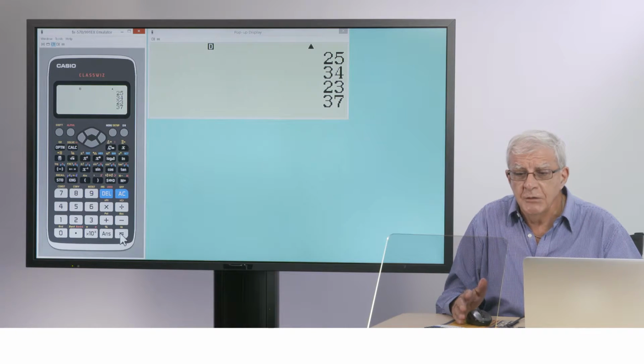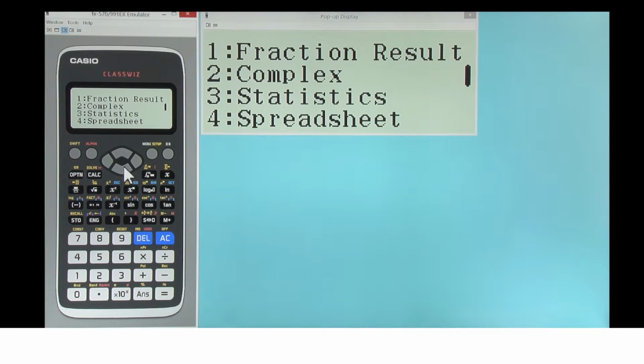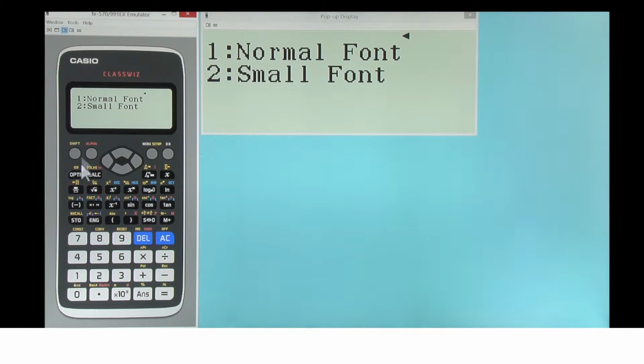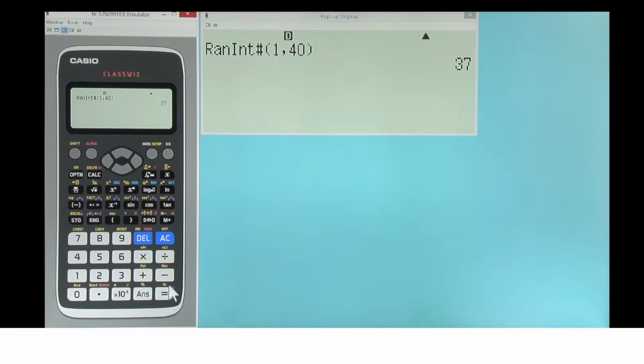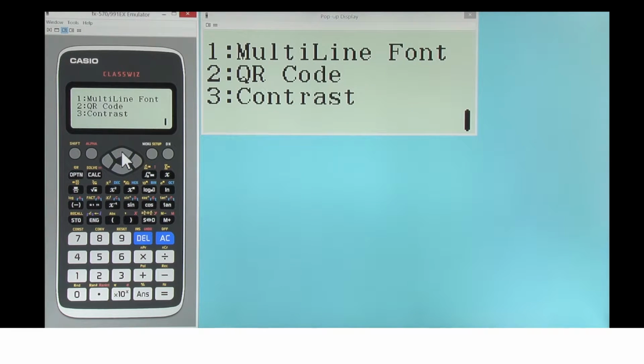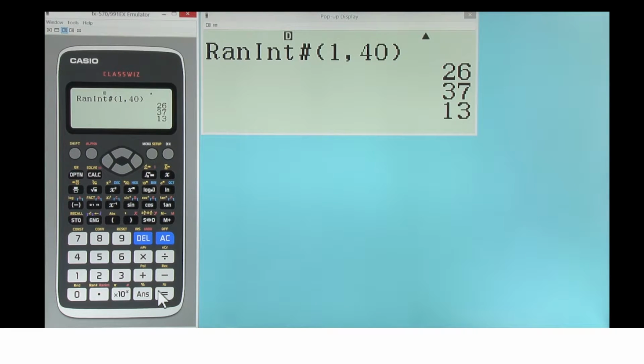If you wish, you can also reduce the font size on the screen in setup, which will increase the number of lines on the screen from 4 to 6. Shift and setup, go down to multi-line font. And if we select one and select a small font, now every time we press equals you can see we get more results on the screen, but they're quite small. I'm going to change mine back to the normal font. Shift and setup, we can go up to multi-line font and choose normal font. So we don't get as many, but it's easier to see.